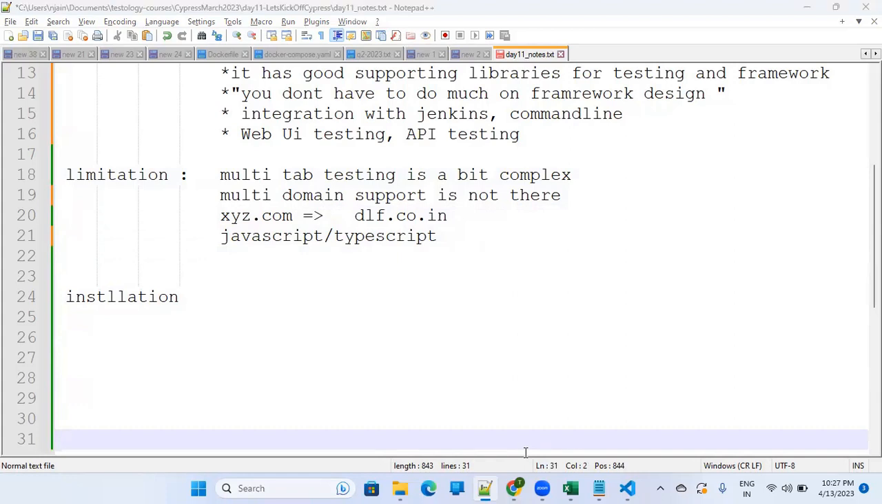Somebody is asking whether framework design is automatic. Yes, as you create the modules, it becomes automatic. Automatic means most of the things it provides on its own. You don't have to worry about how I will put my test data, how I will capture the test data, how the report will look. If you do it properly, the things will happen automatically.